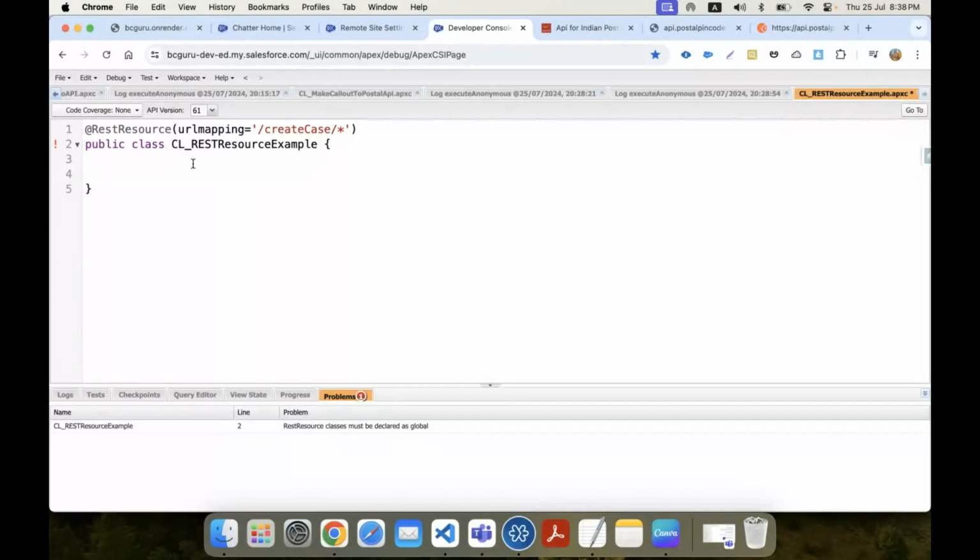Then what changes will you specify here? What type of request can it handle? In that, HTTP post request, global static. This also should be global static string. Okay, call me.